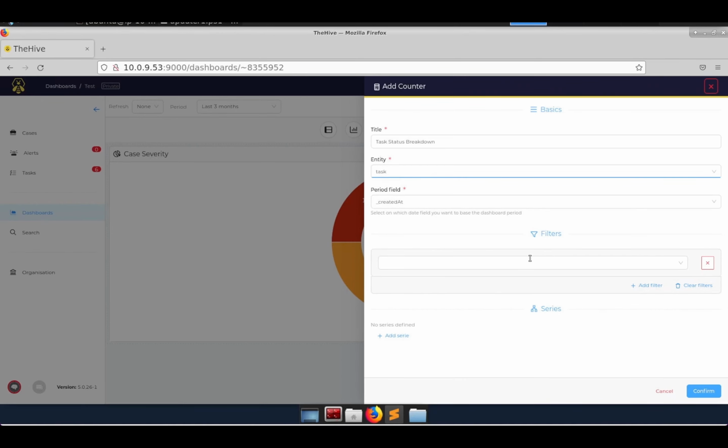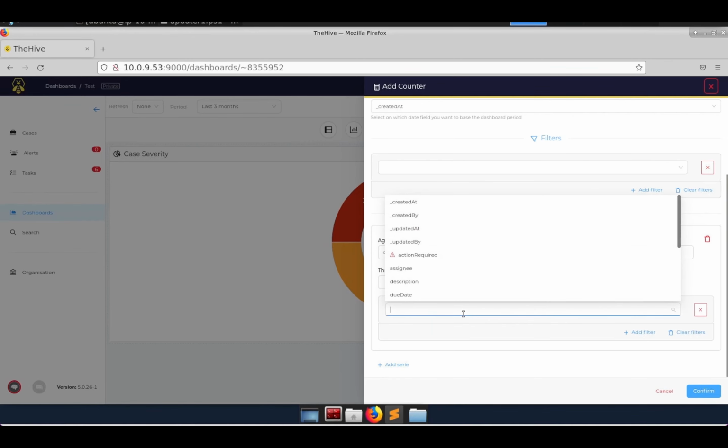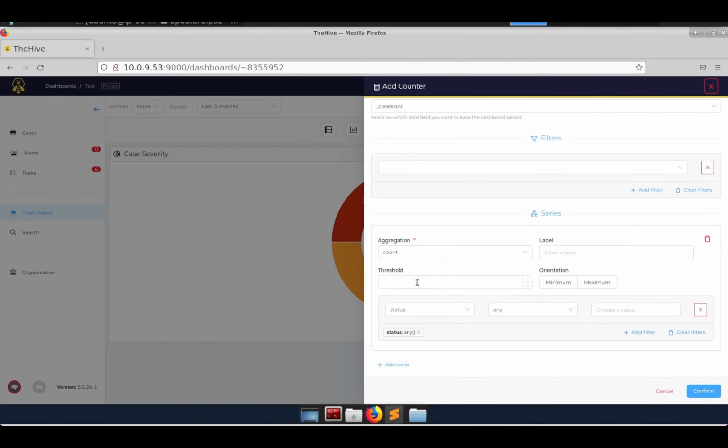And then we have filters, which we're not going to need to use just yet, but we have series, right? And this is where we actually plot data onto our graph. So we're going to add the first one. The aggregation is going to be count, right? Because we want to see the count of each different status. We are going to click into here, which is the little filter box. We are going to go to status, is any of, which is the default value. And then we're going to click waiting.